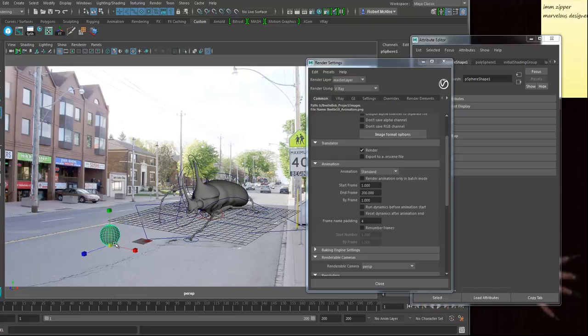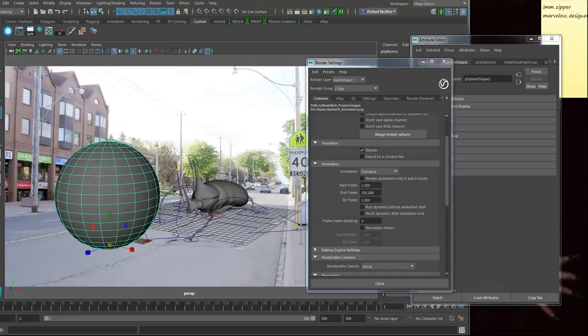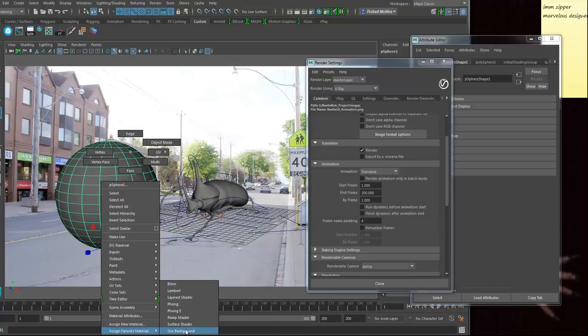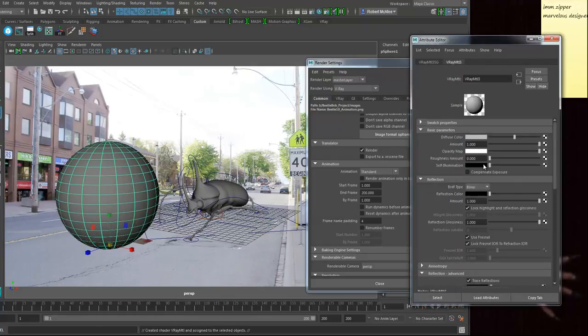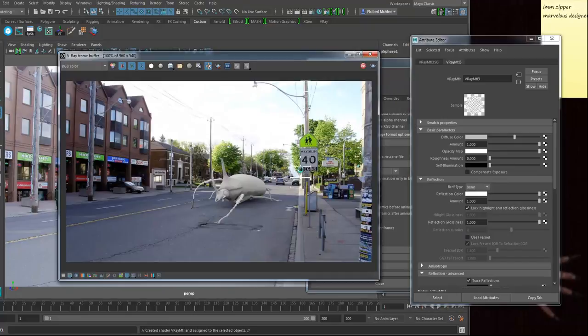I'm just going to make it big, and I'll hit 3. Then I'm going to assign a V-Ray material to it. So I've got this V-Ray material on. Let's turn up the reflections on this, and I'm going to turn off Fresnel. Then when I render, I'm going to have this big sphere sitting right over here.